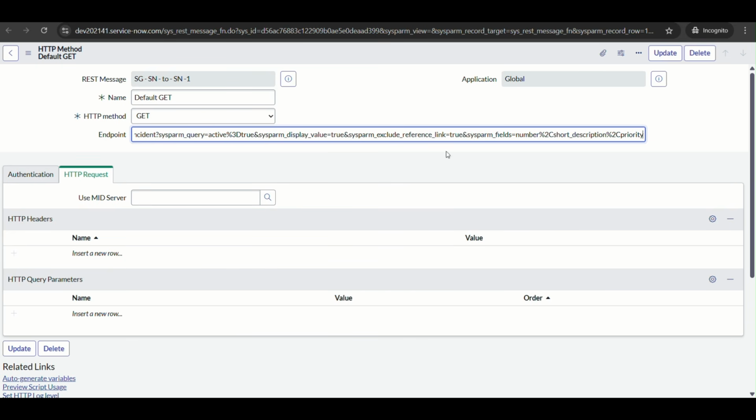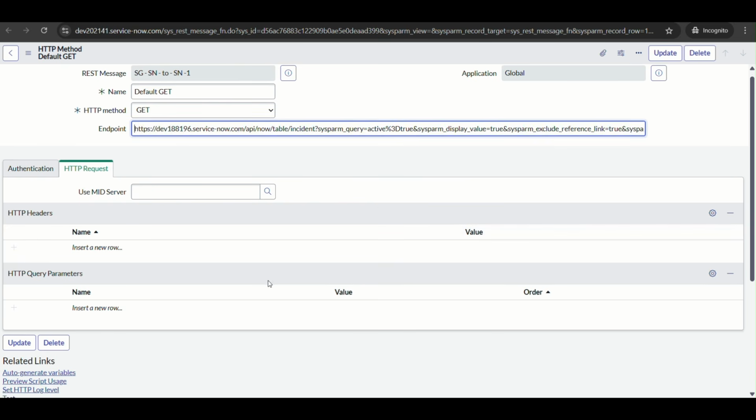The same GET link. This is only a basic demonstration. I will also show you how we can make use of the query parameters here. Now I'm just showing you the basic one, how we can just copy it and get it.